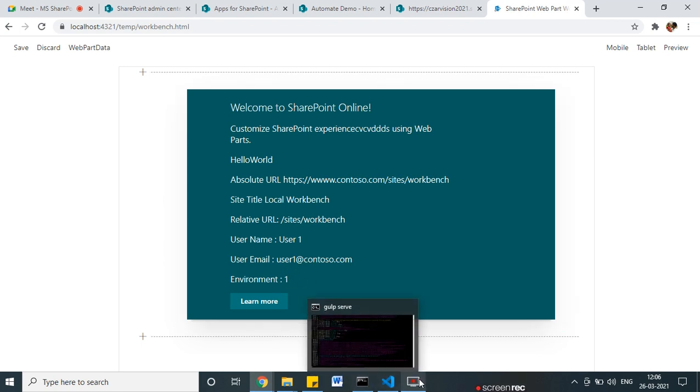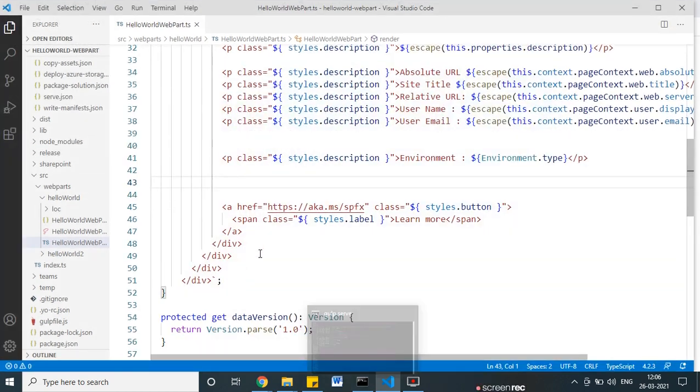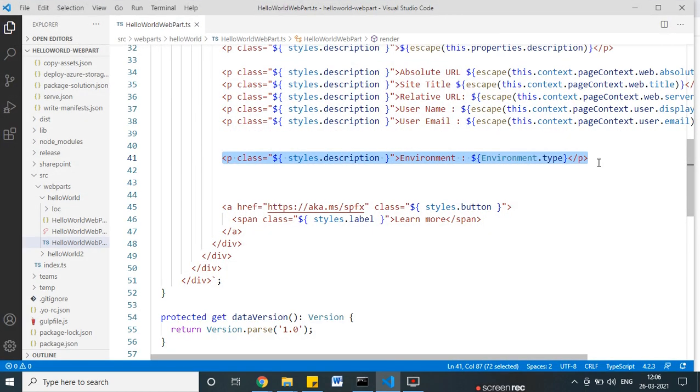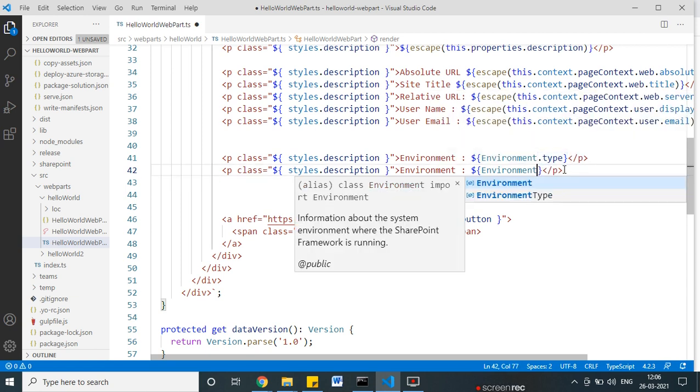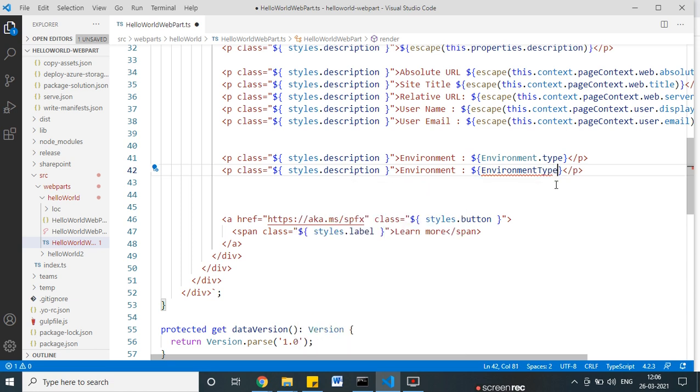So what I do here, I just go and add one more line here, the environment type variable. So just see what it will retrieve, the environment type. I have saved my code here.